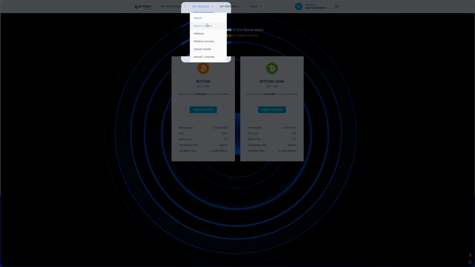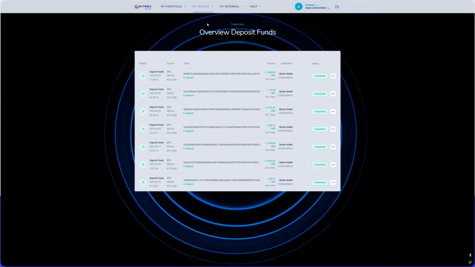Deposit Overview, the full history of all your deposits. Each transaction shows the date, amount, confirmation status, and hash. You can check any transaction through a blockchain explorer.